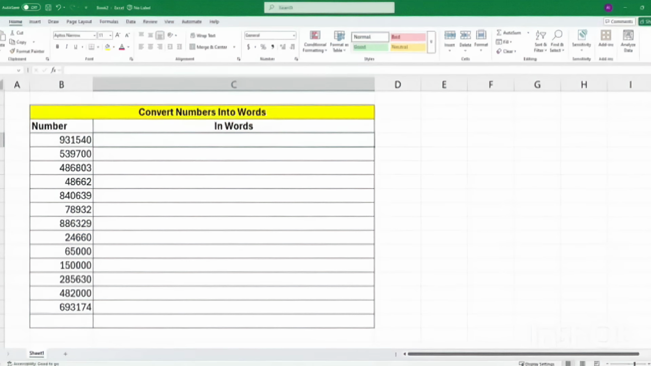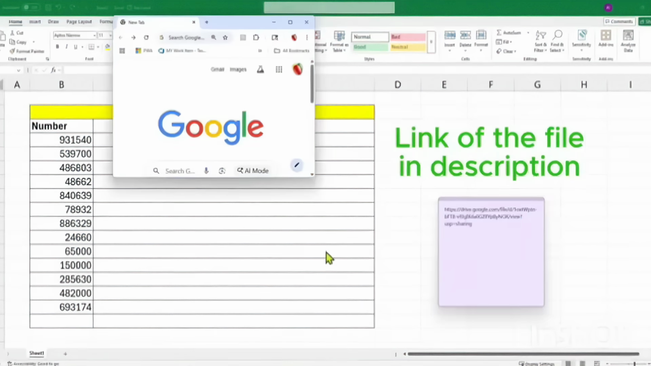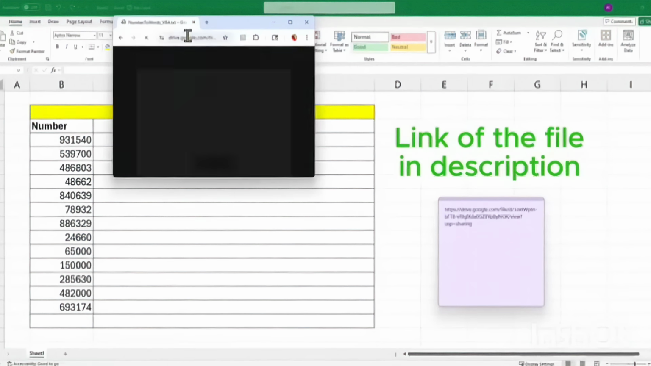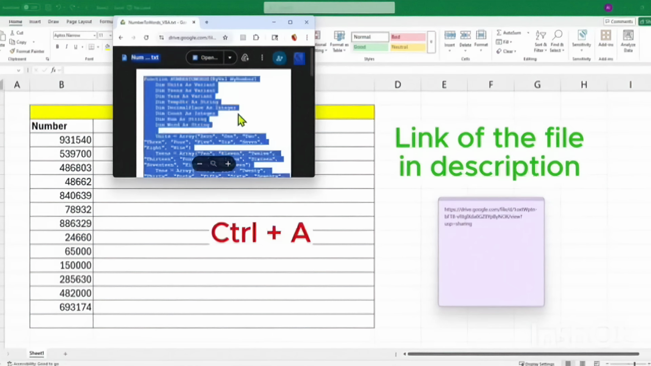First of all, you need to open a file. The link of this file is in description. Just copy that file path and open it in any browser. As soon as the file opens, you will see the code like this. Select the whole code by pressing Ctrl+A and copy it.